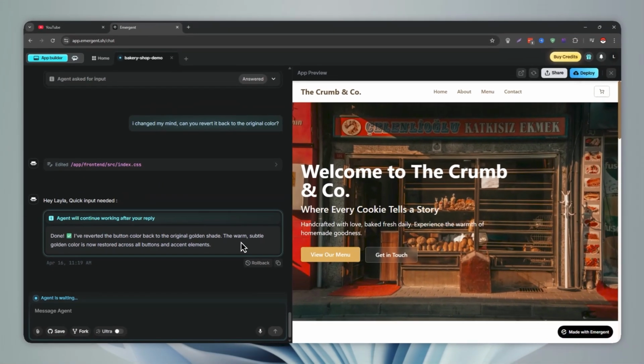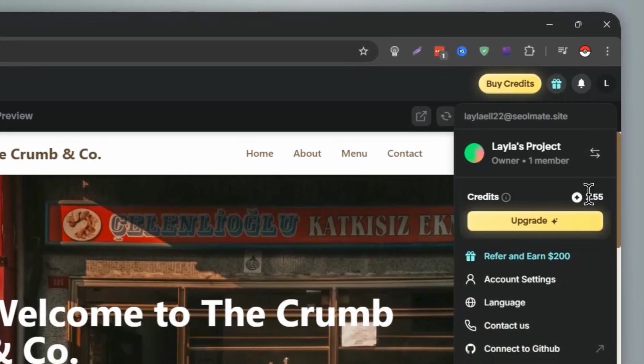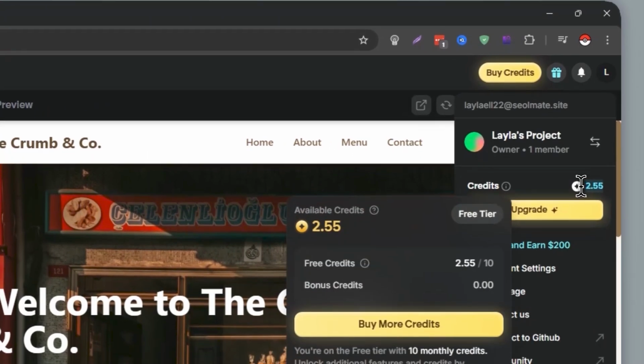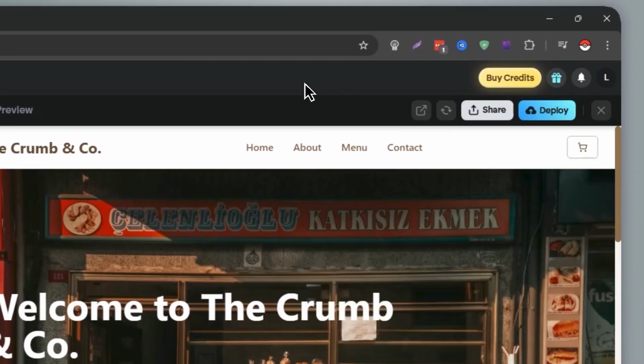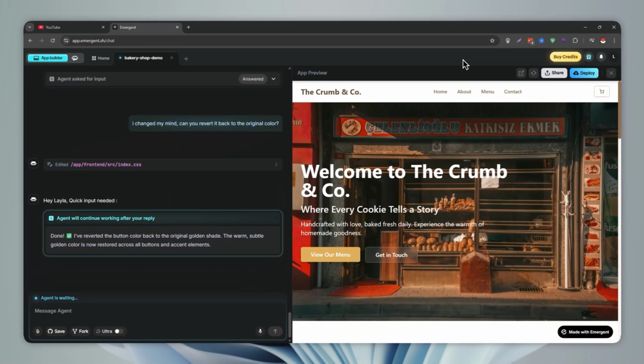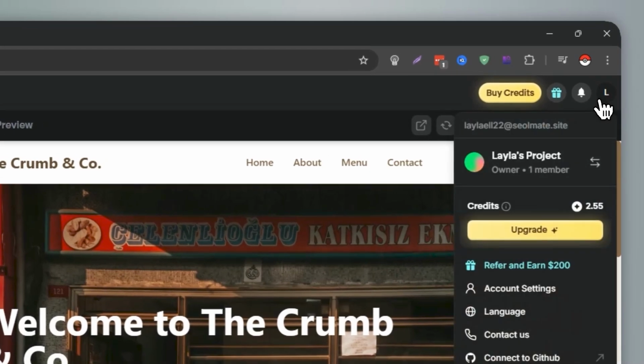So it's that easy. Now, if you want to change something more complex, it might take more time and it might take more credits. As you can see here, I didn't really spend any credits, right? So if you're gonna change something, that's where you're gonna spend more credits. If you're gonna revert it, it's not gonna spend or use any more.